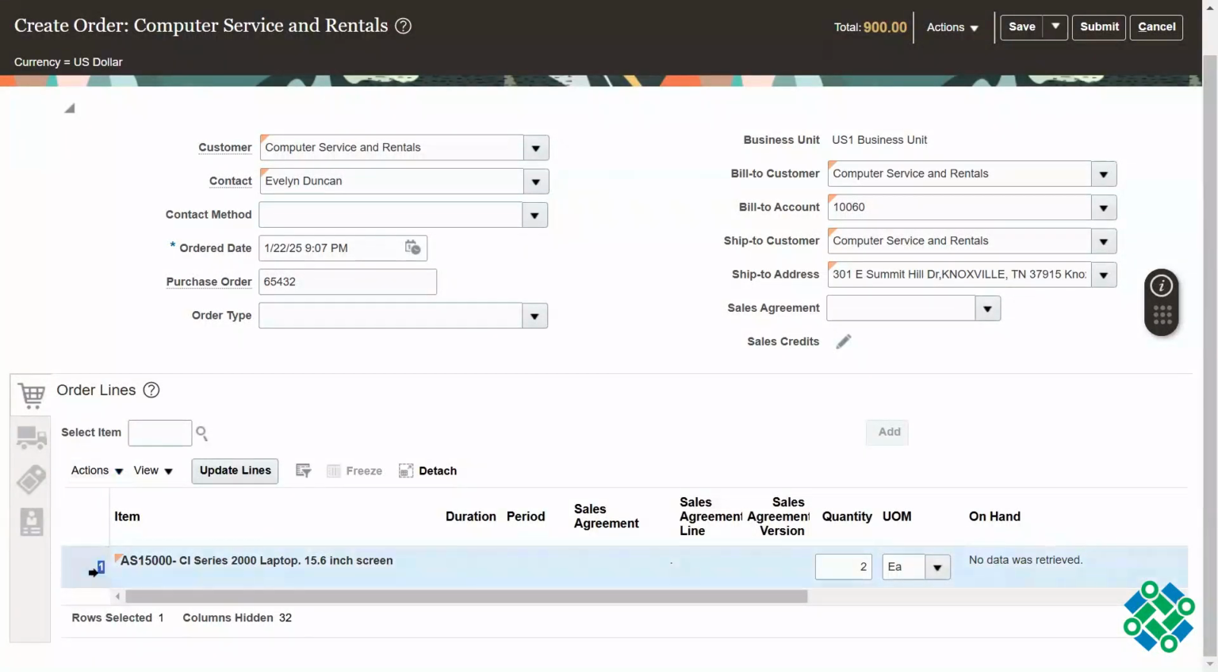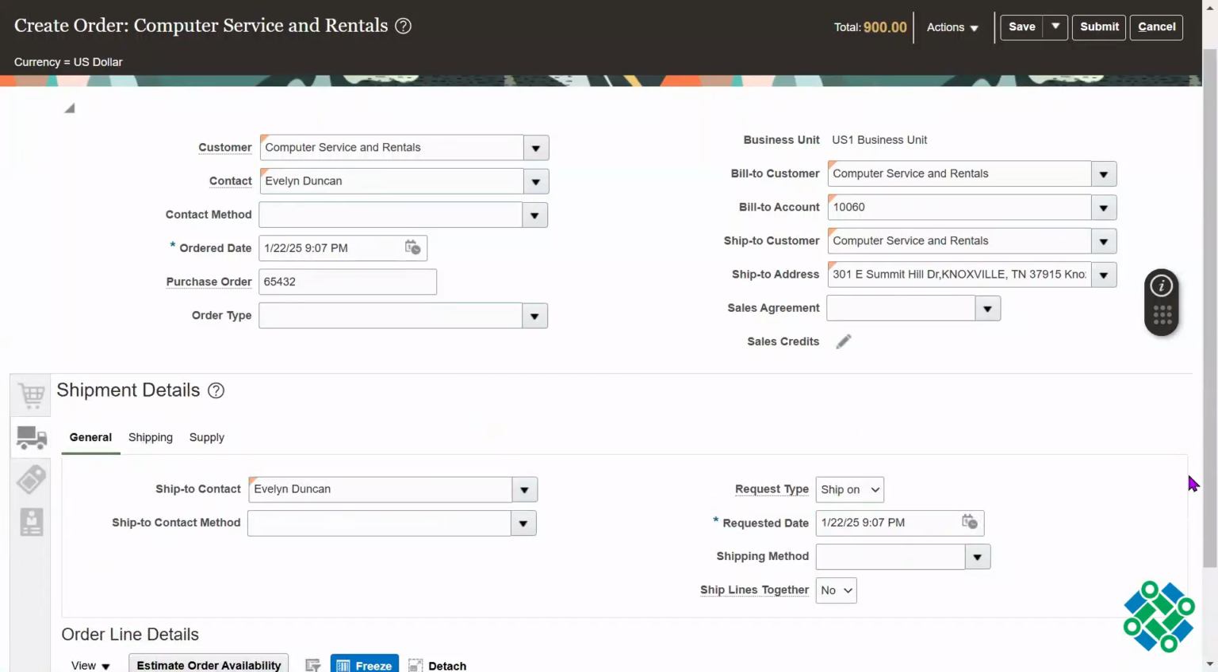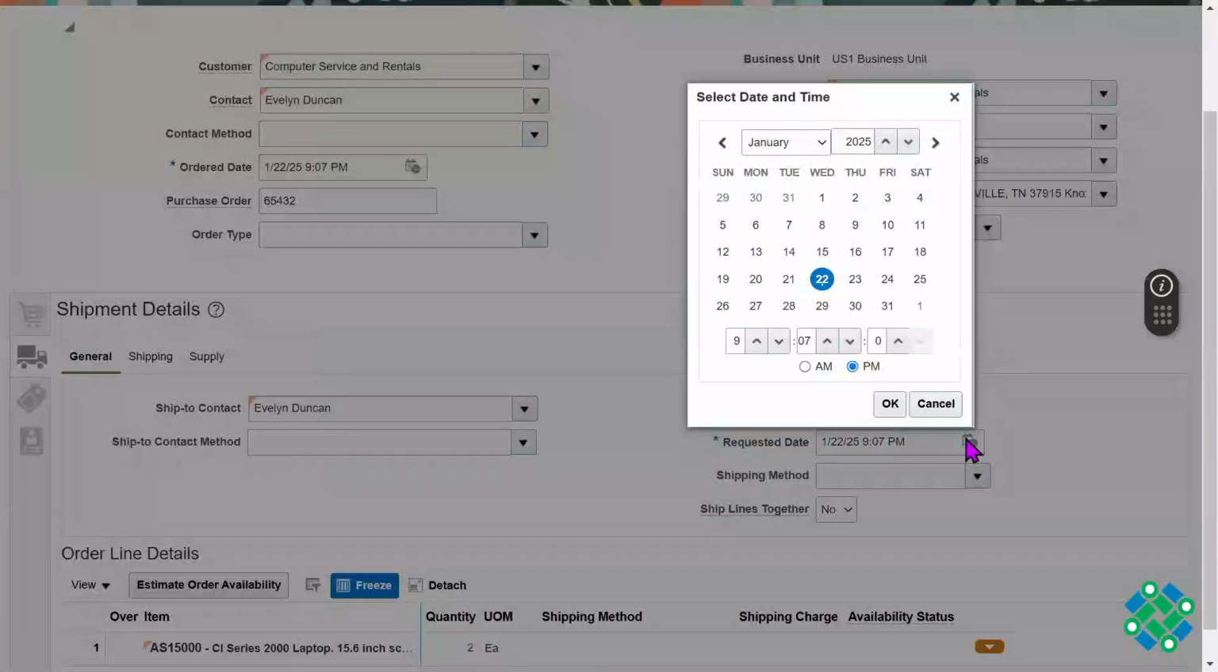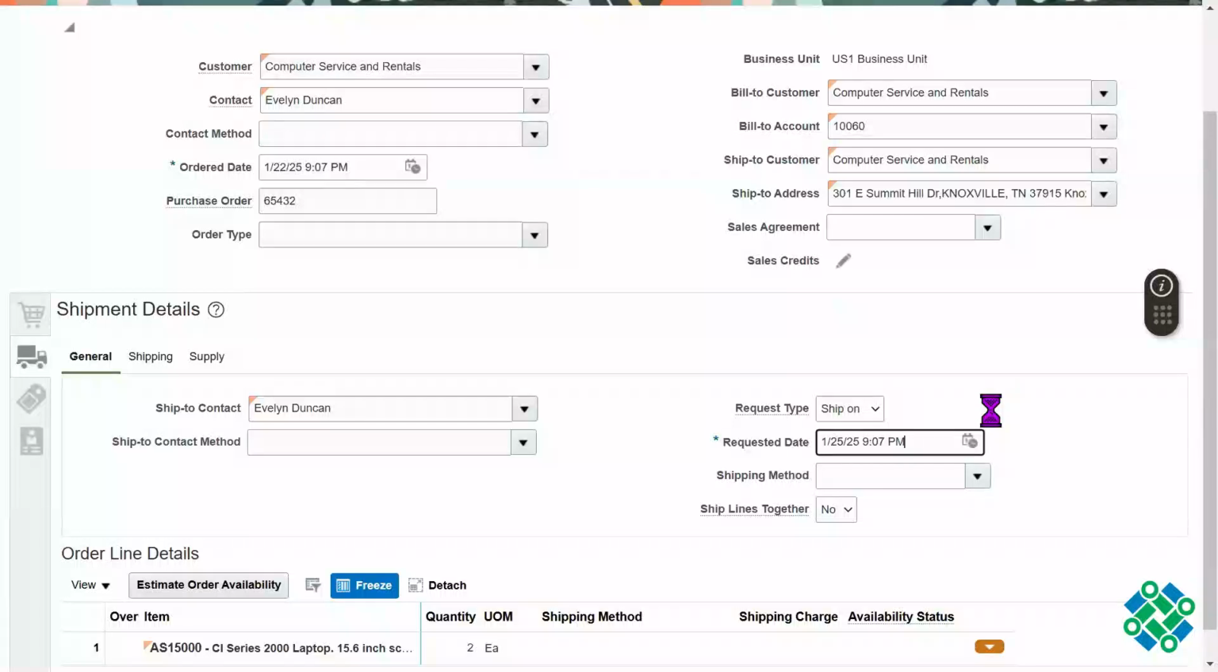So for this line, how many lines did I add? One line only. For this line, what is the requested delivery date by the customer? Okay, the customer requested delivery of the product by the 25th of this month.